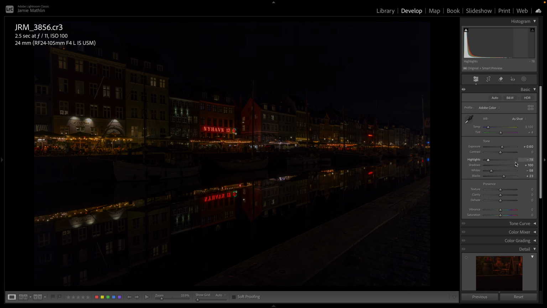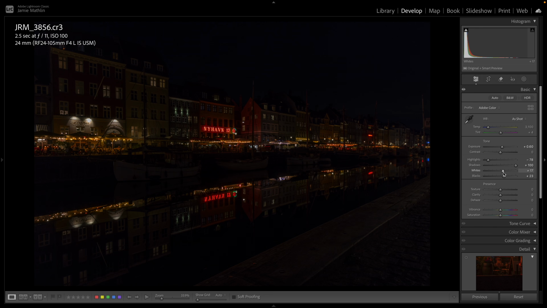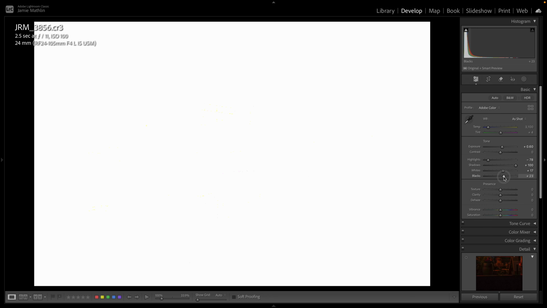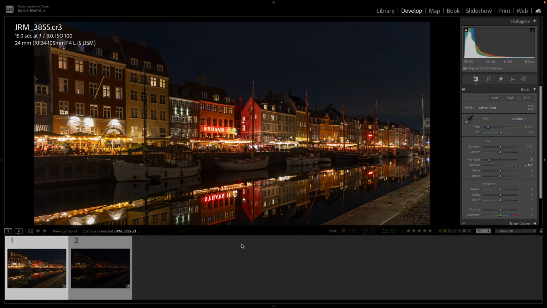So bringing down the highlights, open up the shadows, getting the whites and the blacks sorted. Now I think I've shown you this before. You can hold down the Alt key and then you can move the whites back and forth until you see the whites appear. So just before the whites appear, plus 17. Do the same with the blacks. Bring the blacks down. Just start to see a little bit of black appearing. So I'm just going to hold off just slightly there. So plus 17, plus 22 on this one. Let's do the same on the other shot as well.